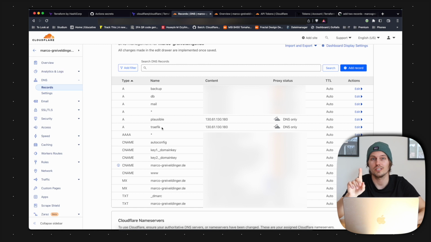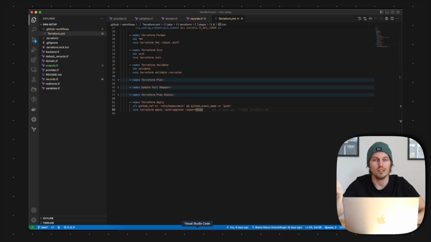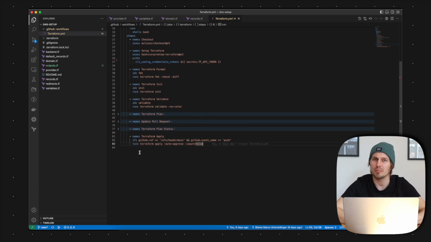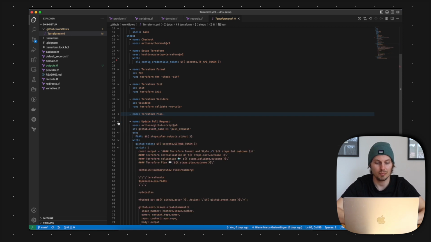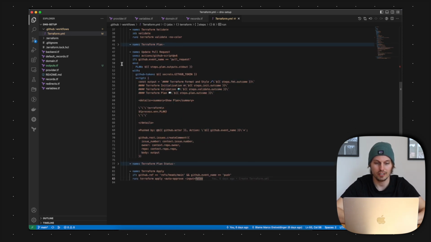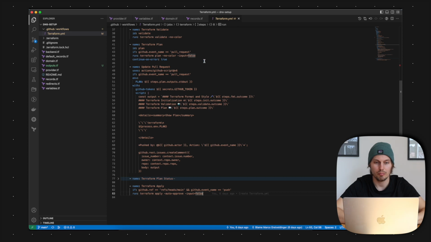Another really cool feature of GitHub Actions is that you can preview your changes without committing them first. That means you could write any code and you don't have to apply it to see what is changing. You could just create a pull request in GitHub and see what this pull request would look like in your infrastructure. For that we need 2 different GitHub Actions steps. You need the Terraform plan, and I gave that plan an ID, which is called plan.